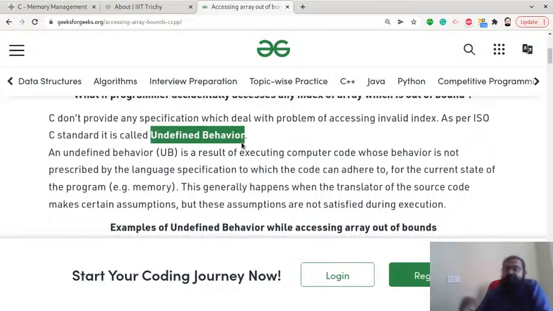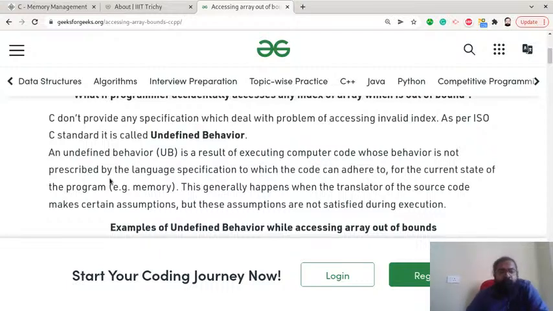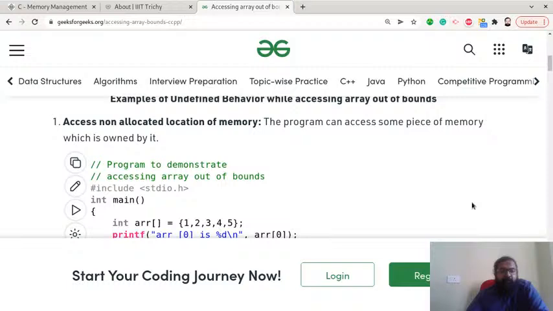It means that it can work in some way on my computer, and it can work in a different way on another computer with another version of the compiler. The undefined behavior is a result of executing computer code whose behavior is not prescribed by the language specification to which the code can adhere, for the current state of the program, for example memory. This generally happens when the translator of the source code makes certain assumptions, but these assumptions are not satisfied during the execution.